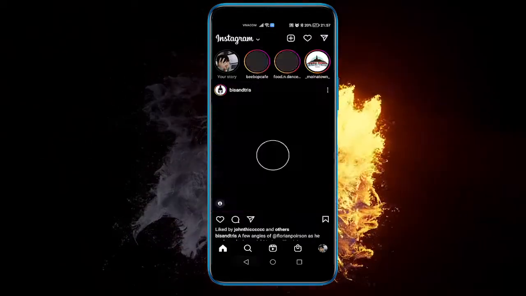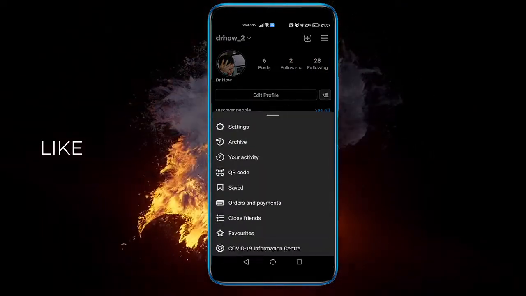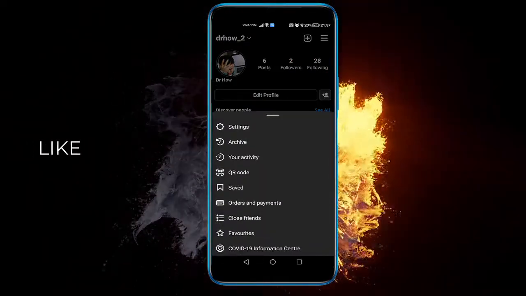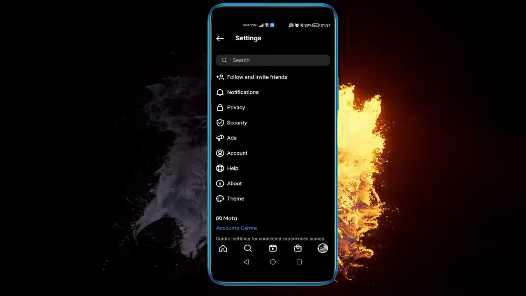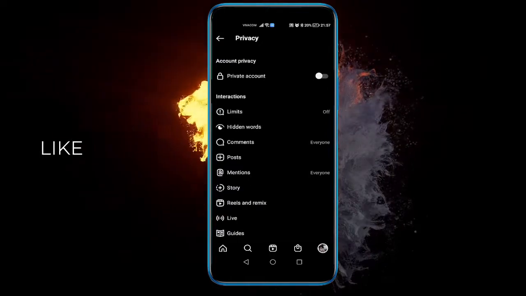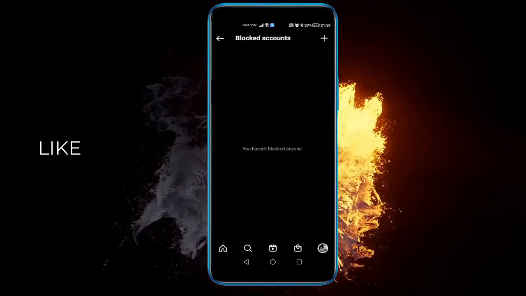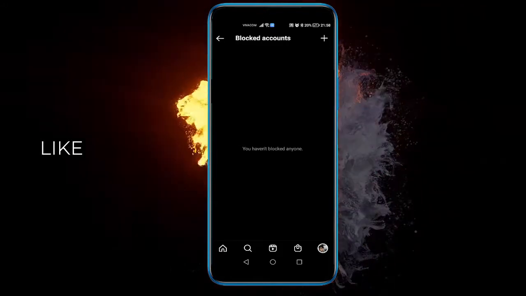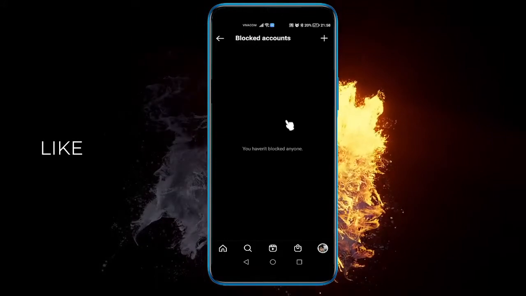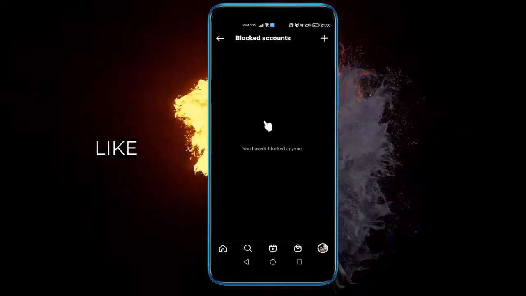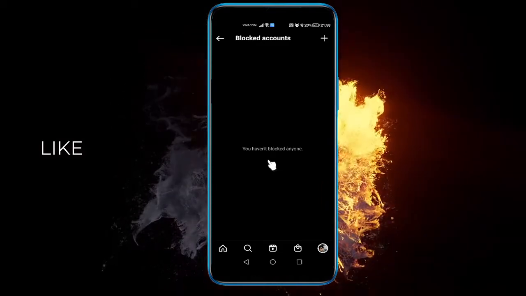To check if you have them blocked, just go to your profile, click on the settings, and then go to settings, privacy, scroll down and click blocked accounts. Make sure you don't have them blocked here. If you don't have them here and you're 100% sure that you are not typing it out wrong, then they have you blocked. No other validation. So what can you do in these cases?